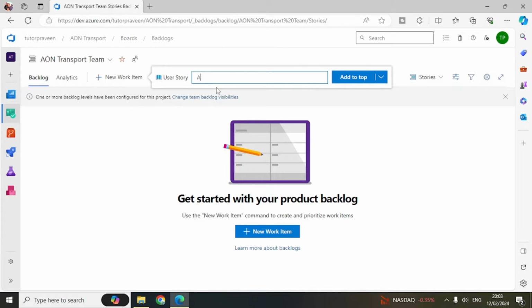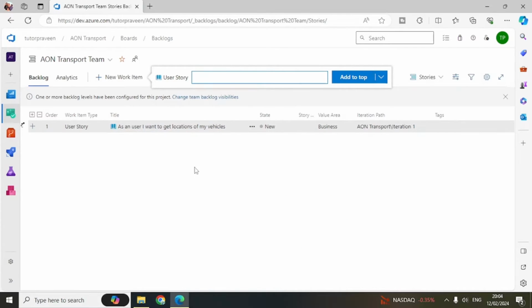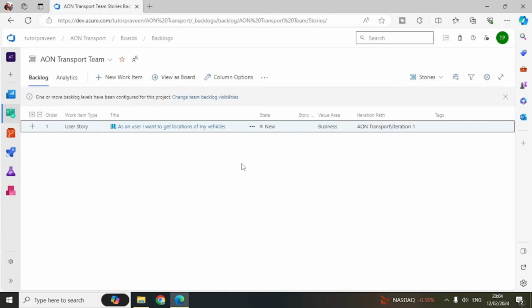So, user story. As a user, that is the way you write the title of a story. As a user, I want to get locations of my vehicles. This is a transport company. Basically the story is saying that there should be some kind of interface where, when a user goes there, they would be able to see all the vehicles with their numbers and the location where each currently is. The vehicle may be moving, right? They need the live location of the vehicle so that they can track it.